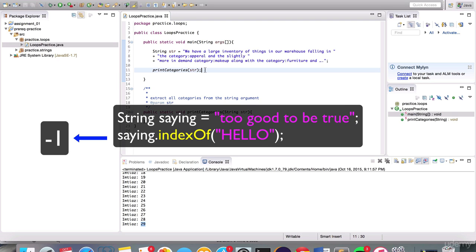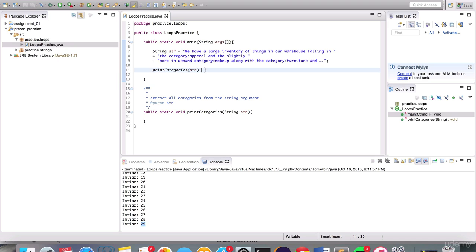So notice in this example we have a variable called saying, and it stores the string "too good to be true", and we're applying the indexOf method on this saying, searching for "hello", and of course it doesn't exist in there, so it returns a -1. So keep that in mind, because you actually might need that for this particular exercise.